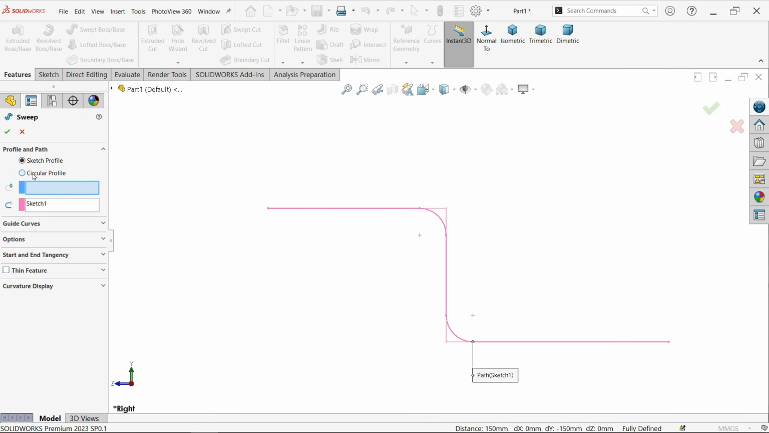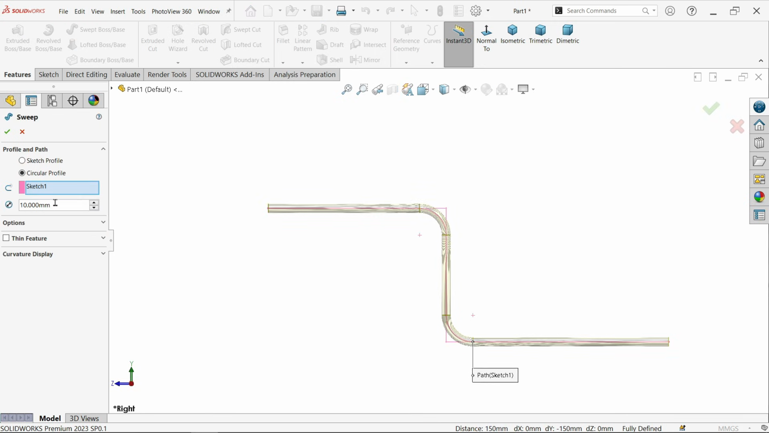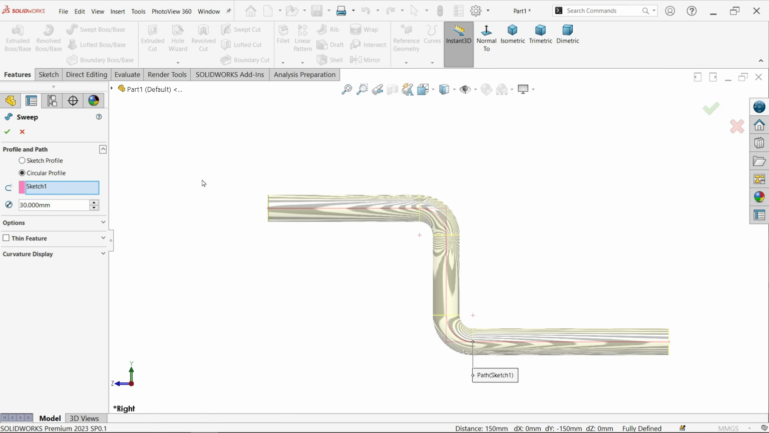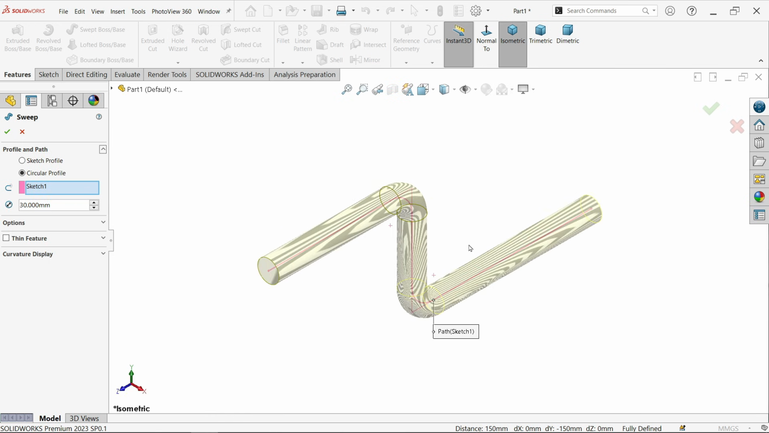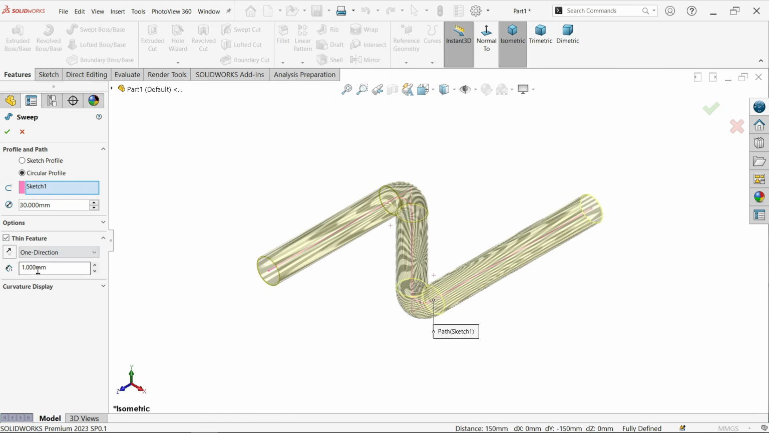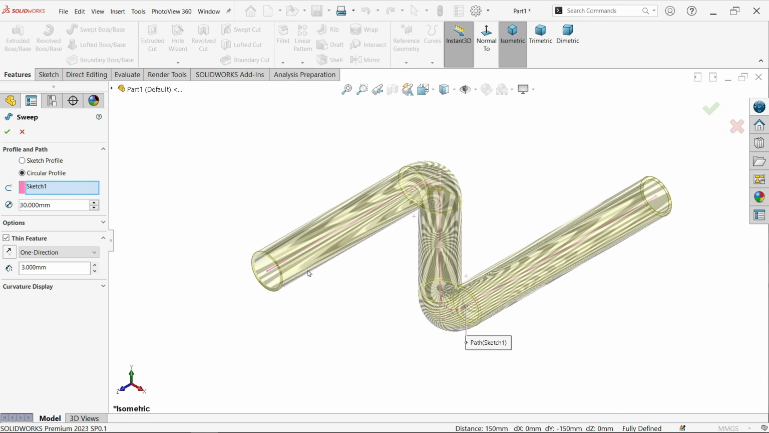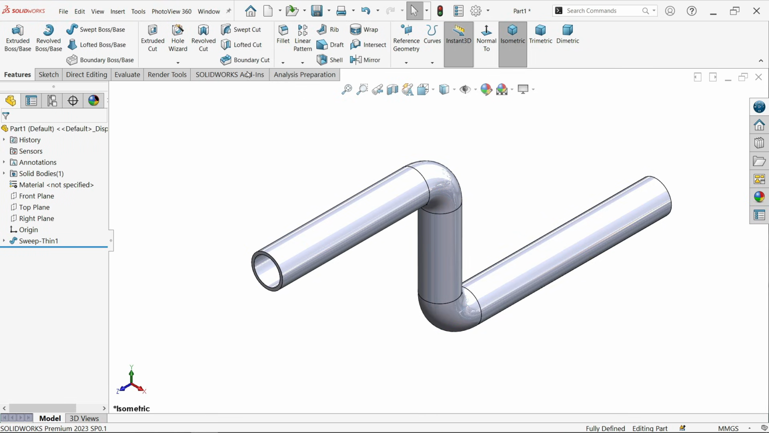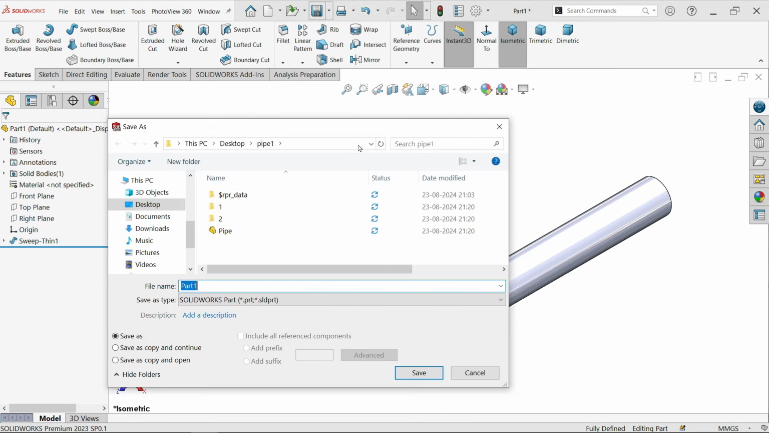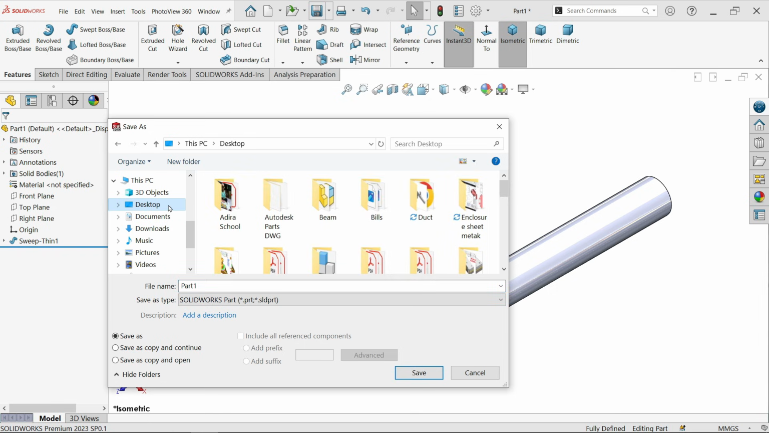And here I'm going to choose circular profile, make diameter 30. You will see here, activate thin feature. Now make thickness 3 millimeter. And okay, let's make thickness outside. Say okay. That's fine. Now let me save this one. Save this one as pipe.